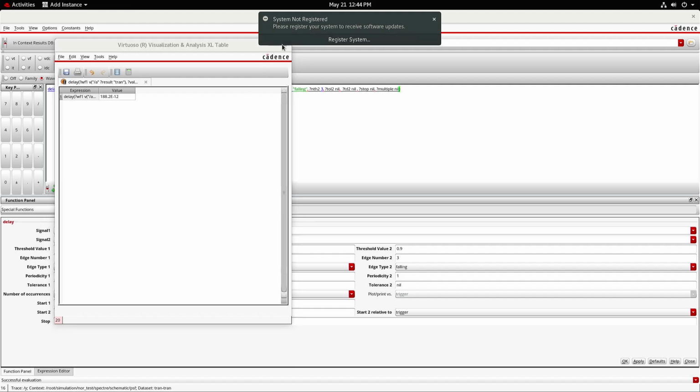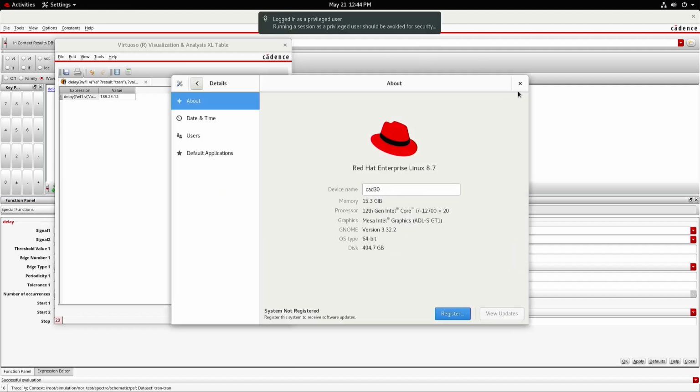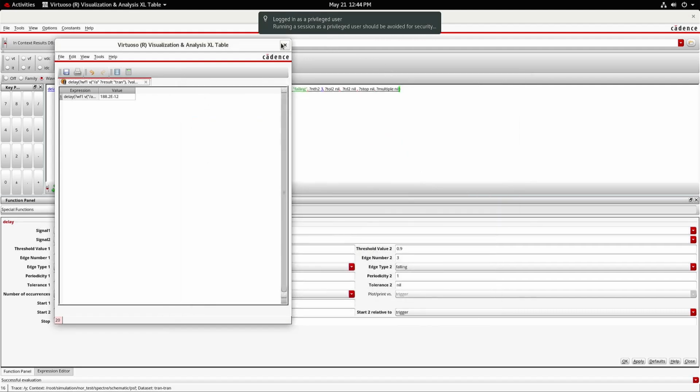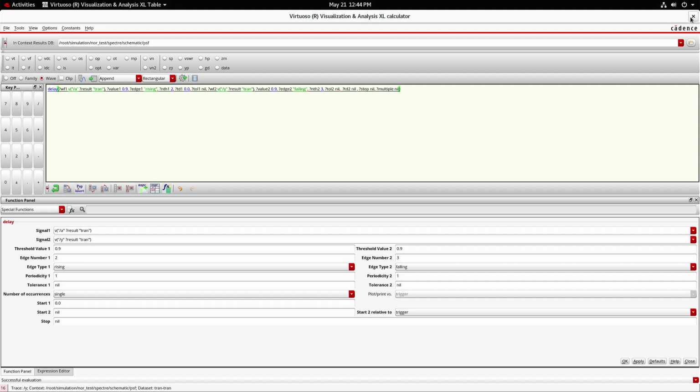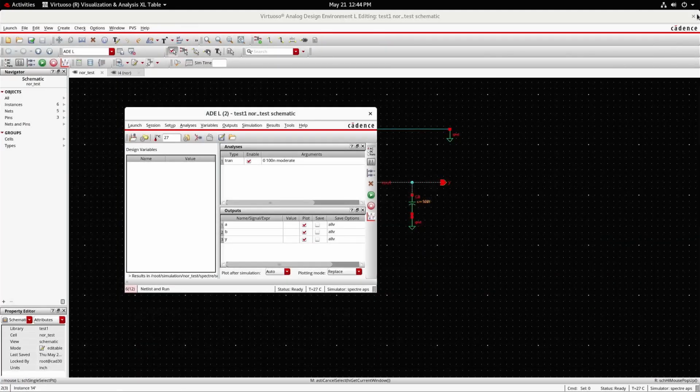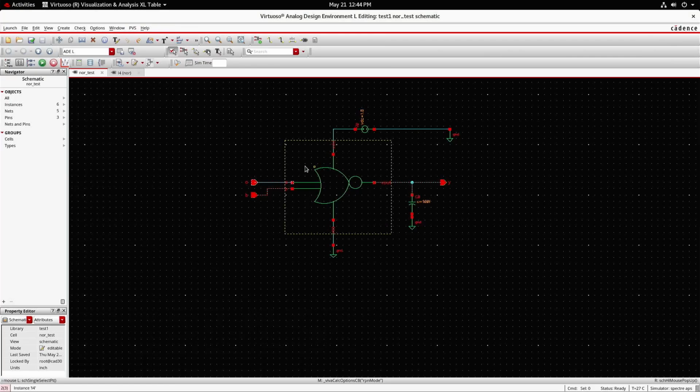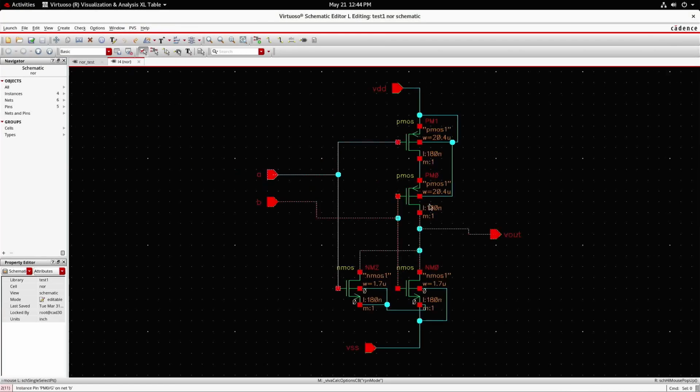This is how you can do the delay calculations for NOR gate, and I have shown for 4x. Similarly, you can do it for 2x and 1x just by changing the transistor dimensions here. Instead of 20.4, it will be 10.2 for 2x and 5.1 for 1x. Instead of 1.7, it is 850 nanometers for 2x and 425 nanometers for 1x. That's the only changes you need to do and perform the simulation.